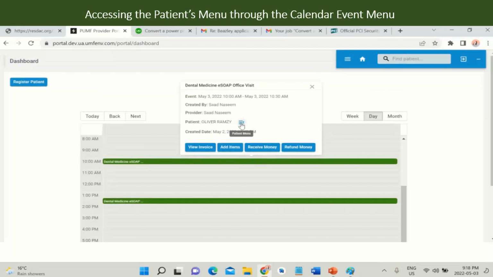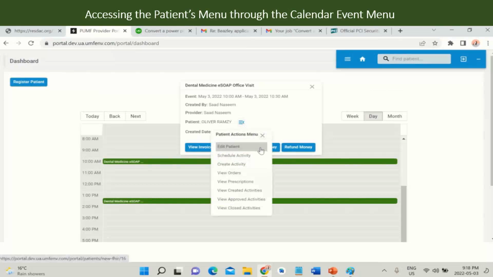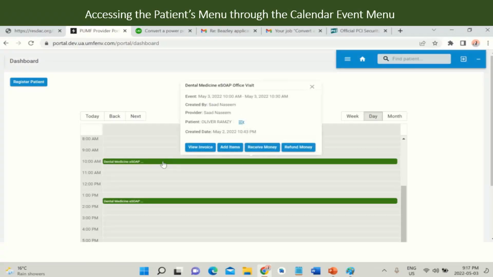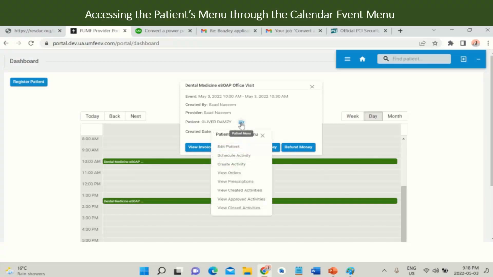The Activity Event menu contains an icon next to the patient's name. When clicked, this icon opens the patient's menu. To access the patient menu starting from the Event menu, do the following. On any event visible on the calendar, click the event to show its menu. Click the Patient menu icon to open the Patient menu.